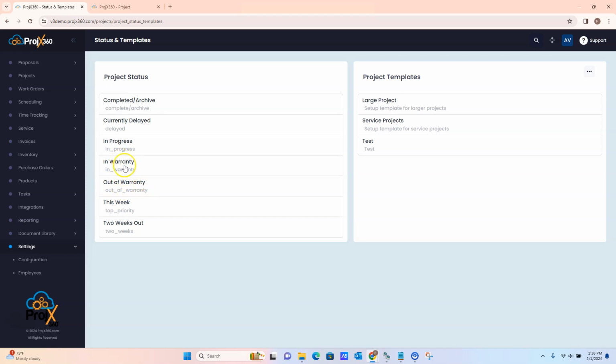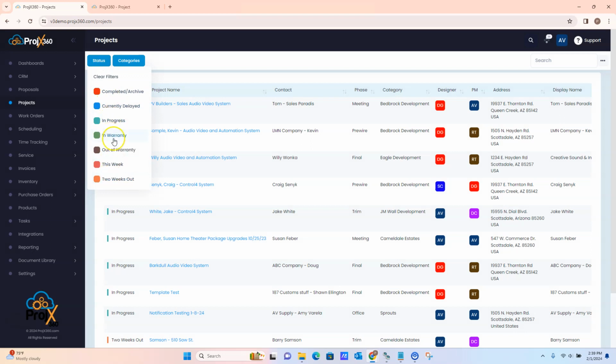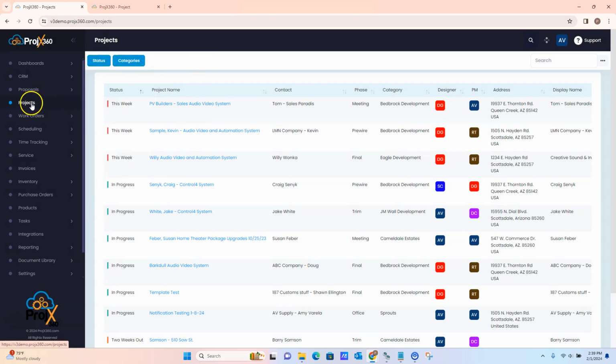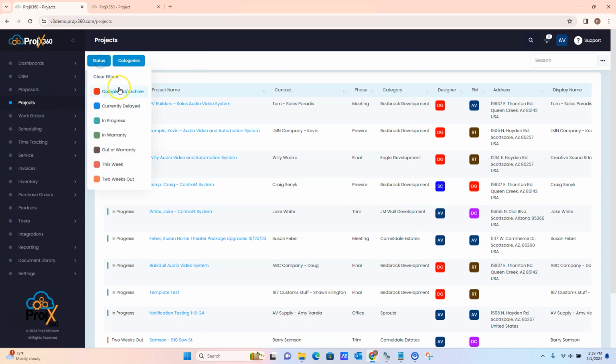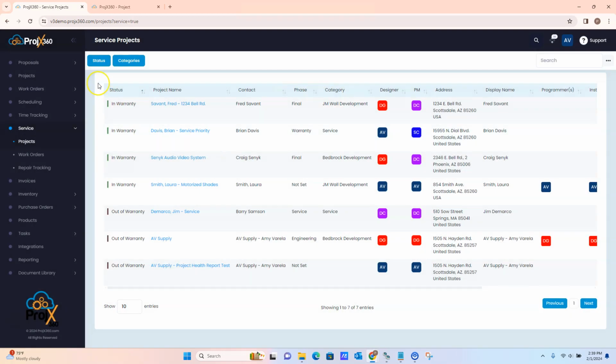So in and out of warranty, both will filter down to our service projects areas when they are set as that project status. They'll also show up if you go to the project page. All statuses will appear here. You can see in and out of warranty. So you'll have your specific dashboard for all project statuses. But if you go down to our service menu item and click on projects, this is where you're going to see that status. Only in and out of warranty are on this dashboard for you to filter by those projects.